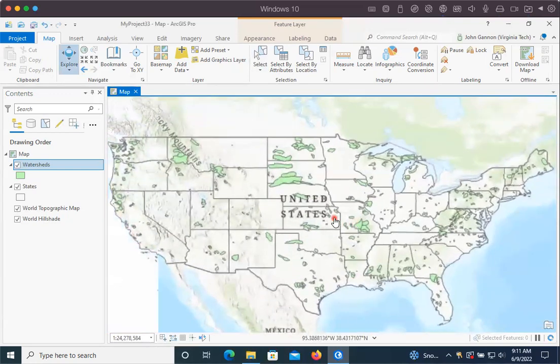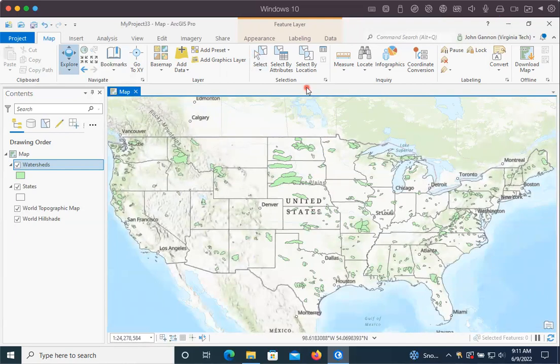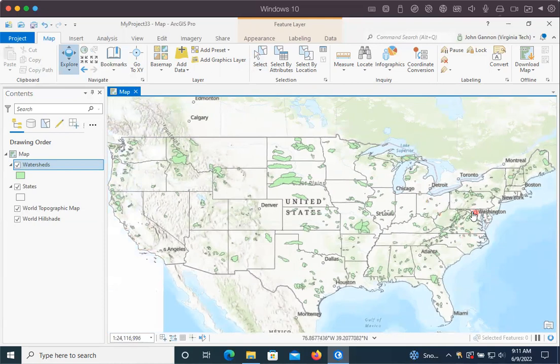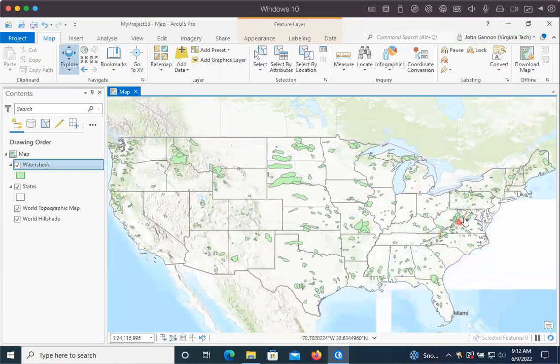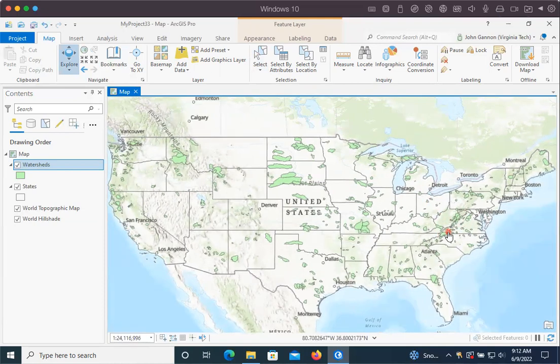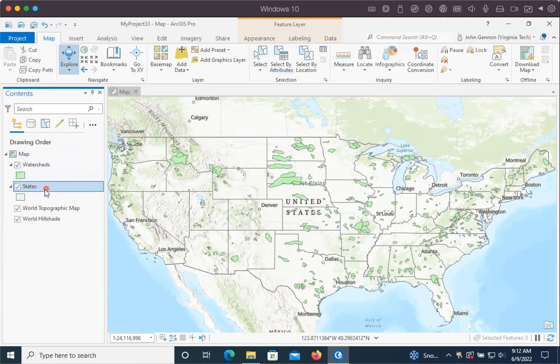So the final one that I want to show is selecting by location. For example, let's say I just want the watersheds that are in Virginia, but in the attribute table, there isn't an attribute that says state. And so I want to select based on the outline of Virginia. There's a number of ways to do this, but I'm going to highlight the states shapefile. I'm going to click select so I can select manually, and then click on Virginia so that I select Virginia.